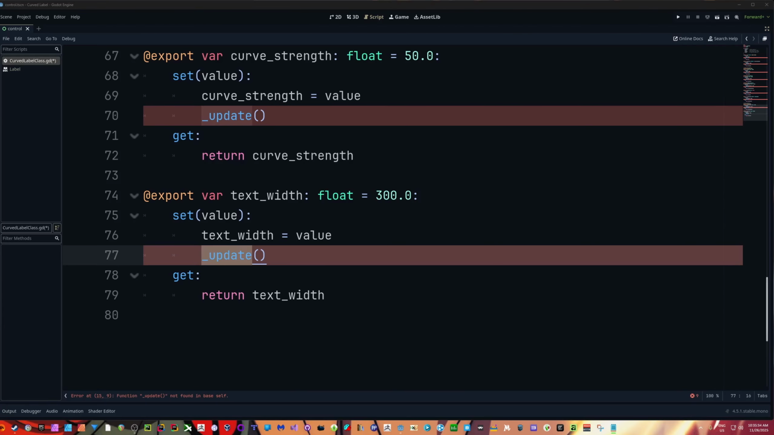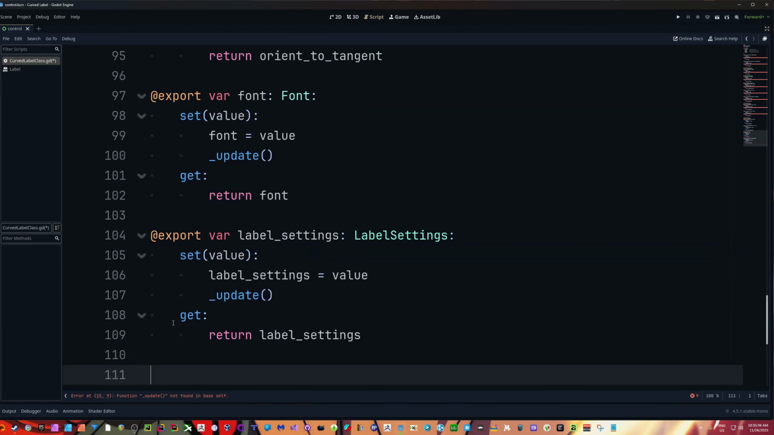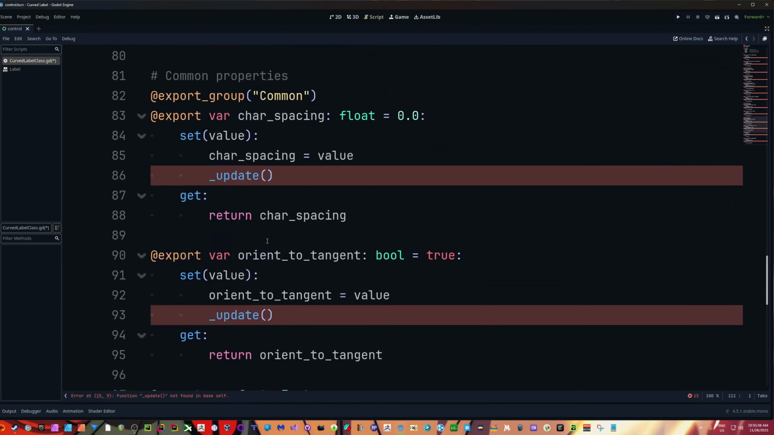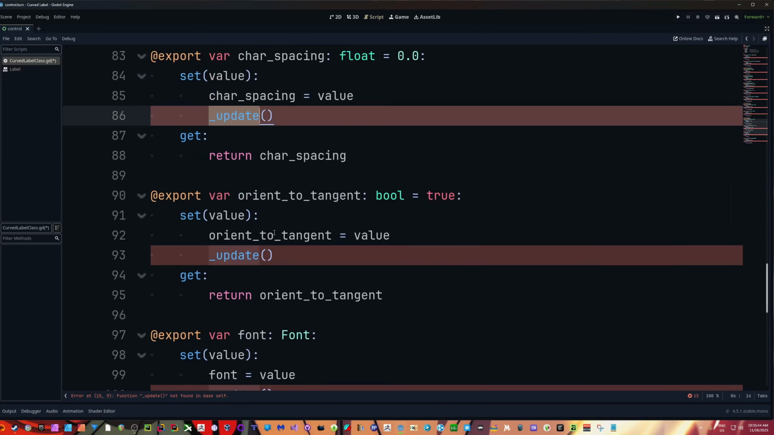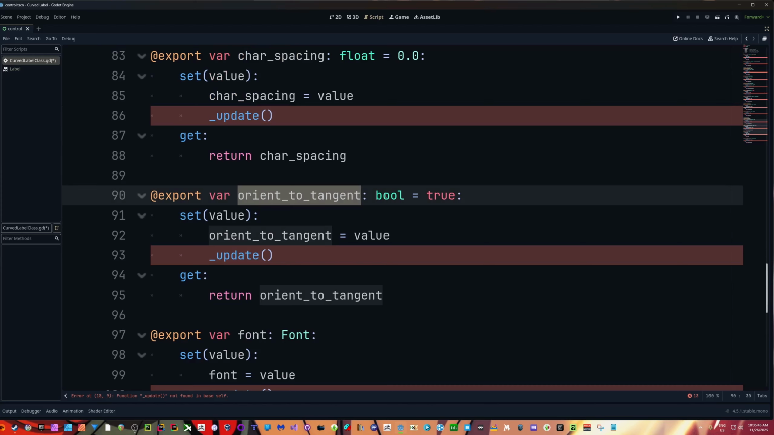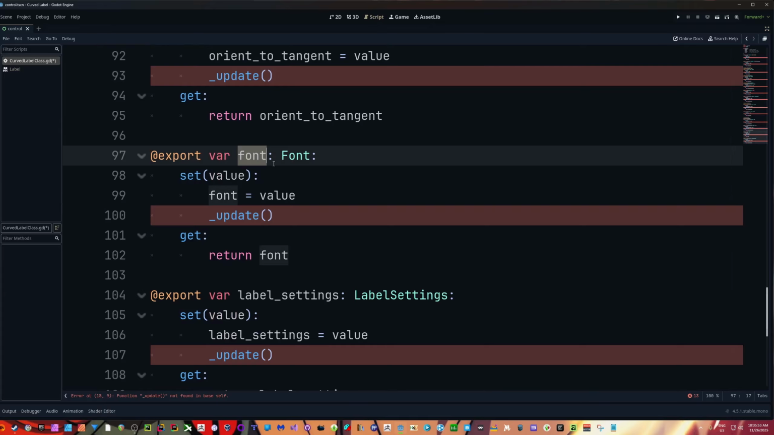So make sure I grab the right section. There we go. And this is our common section. So this is our character spacing, default 0. Set the value, call update. Orient to tangent, it's a boolean, set to true. Set the value, call update.